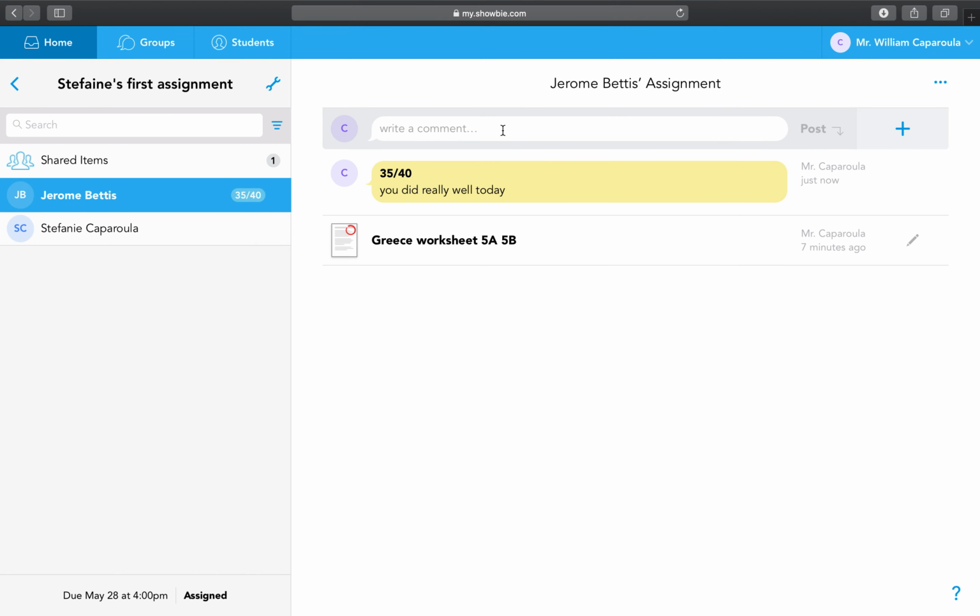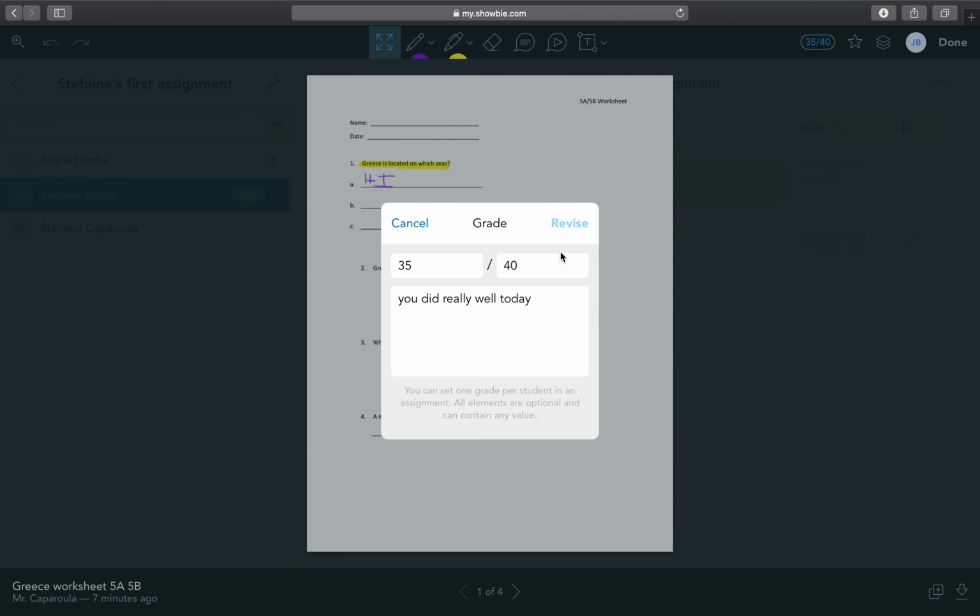You can see my comment here. The kids can comment back to me here, and when they comment here, I get an email notifying me that they commented. So if I'm not in Showbie, I know that they had a question or a comment. The grade shows up here. You can do the 35 out of 40 like I did here, or you can do a percentage, and a lot of times I'll just do the percentage.